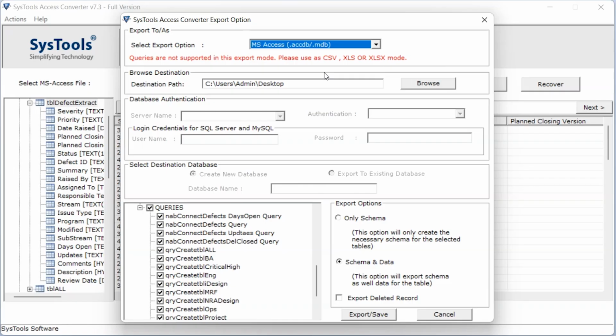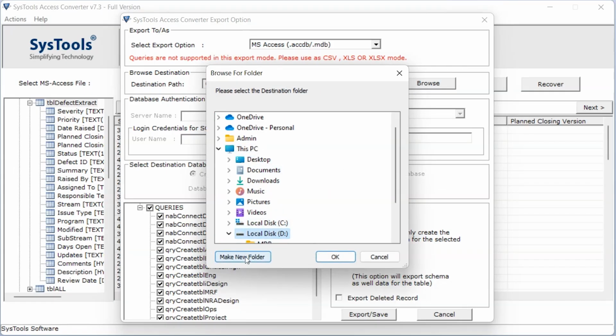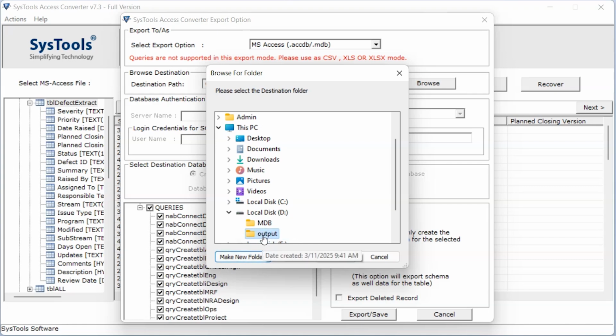After selecting .ACCDB format, click on Browse button to select the destination path. Select the folder from your system. You can also create a new folder by clicking on Make New Folder option. After selecting the folder, click on OK.